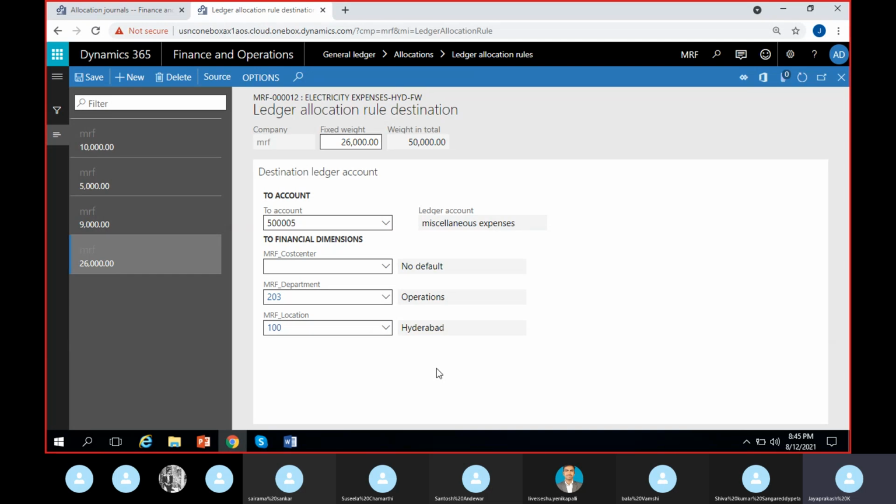Now, only electricity expenses account, or do we have any dimension value as well along? Do we have departments in source? No, we have a financial dimension of location, Hyderabad, given as source. Okay, we only have electricity expenses plus Hyderabad location. That's all, right? So let us see what is the entry that is created.